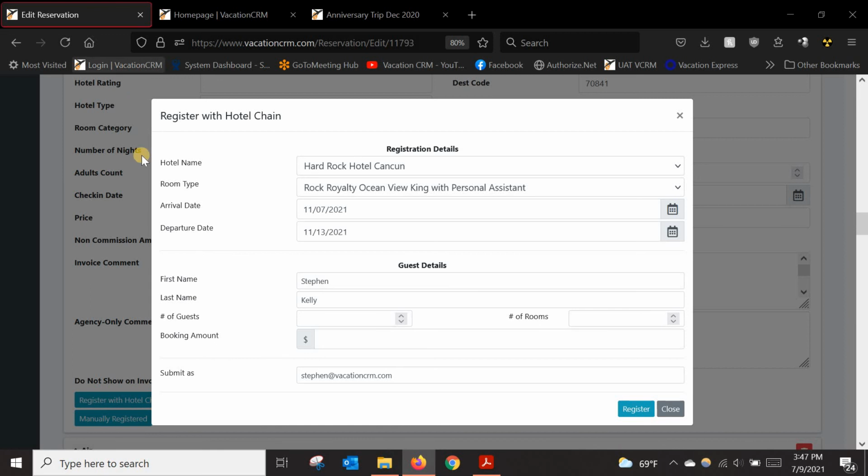So I think this was Hard Rock Cancun. Yeah, so we've got all that. You can fill out the number of guests, number of rooms, the booking amount. Make sure this is the email address that you have registered with them. Click register and it will send it off to them automatically for you.